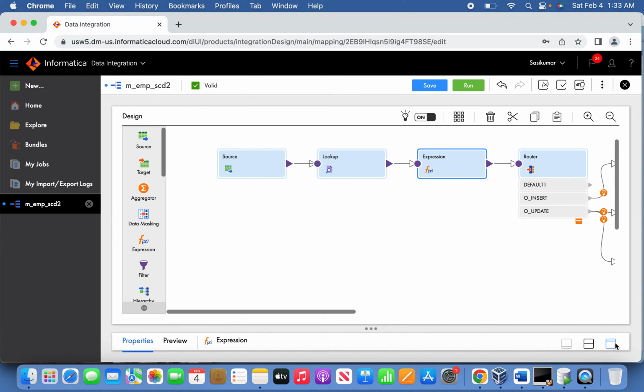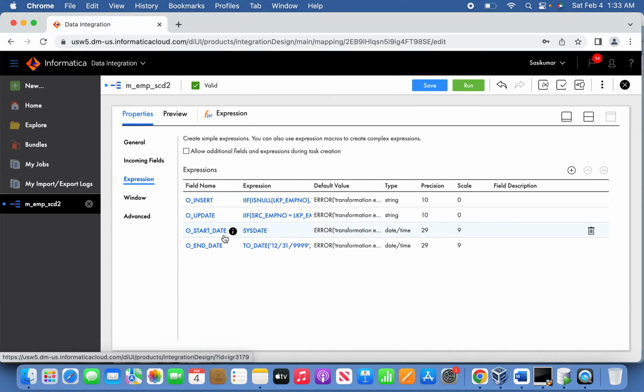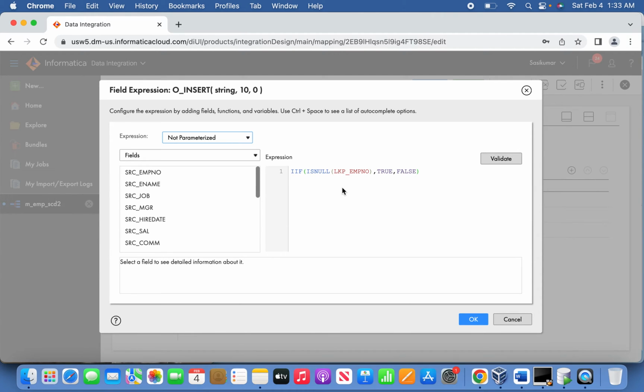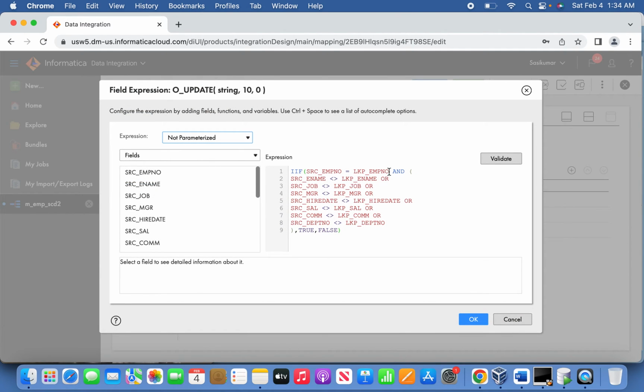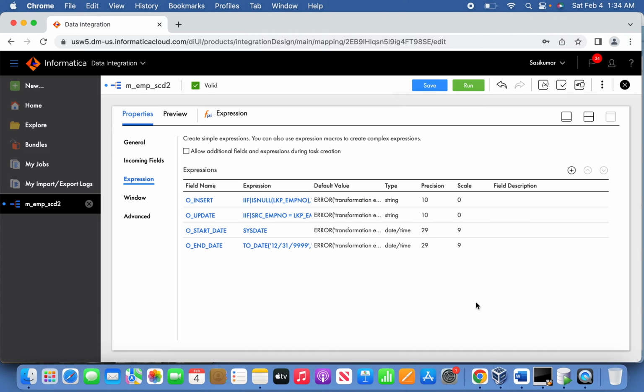Then we get into the expression transformation. Here we are defining 4 output ports, basically to differentiate the insert operation and the update operation. As we know already, with the left outer join of the source and target, if a new record comes in that does not match in the target table, the lookup will return empty. In that case the Boolean expression returns true, otherwise it will be false. That is the idea behind it. Next, the source and target employee numbers match, but the other attribute columns have changed. By validating that, we set the Boolean expression to true or false, and that becomes the update port.